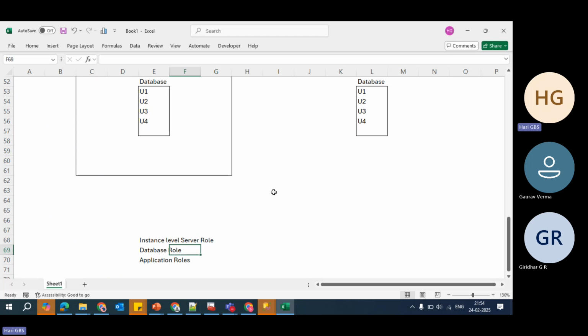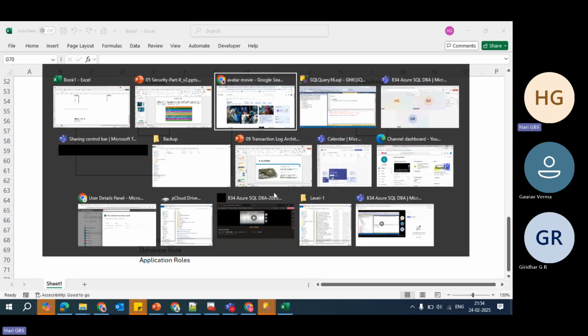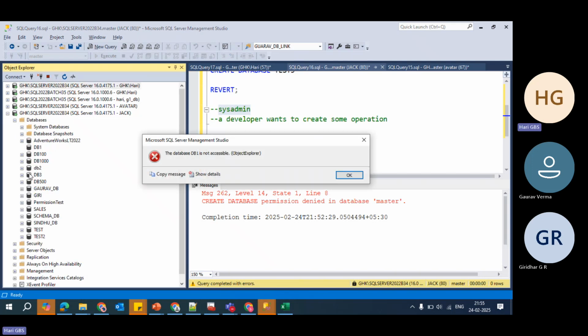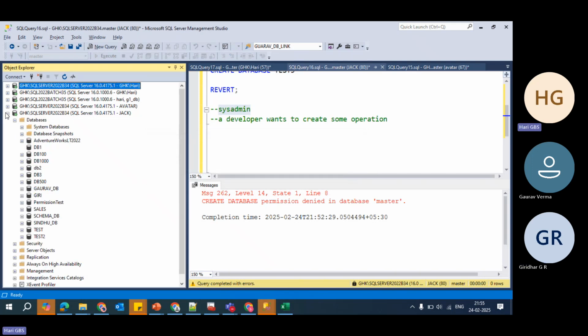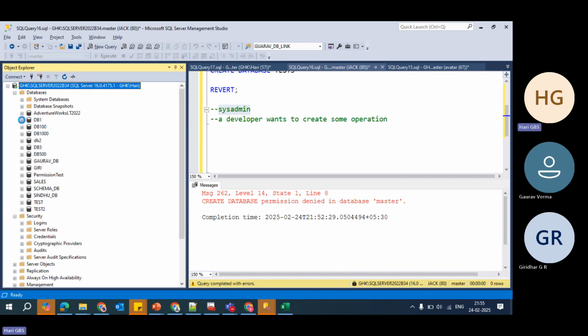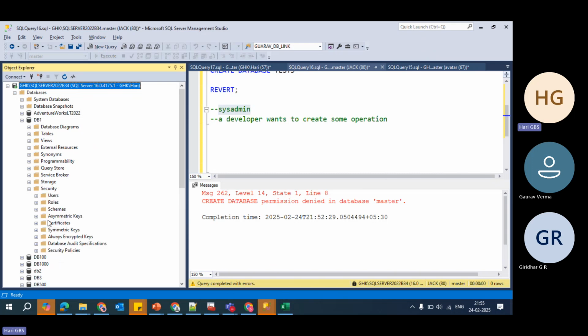So this application role, normally DBAs don't create any application roles. Mostly developers create this role, and we will manage it whenever it is created. So where is this role? Go to databases, go to any database. Jack doesn't have any permission, so go to Harry, open any database, go to security, go to roles. So this is database role and this is application role. Right click on new application role.